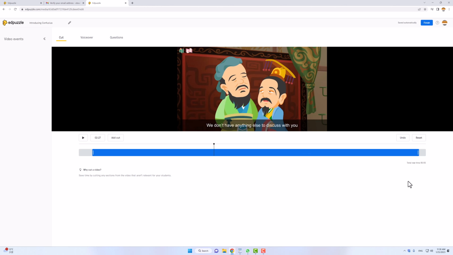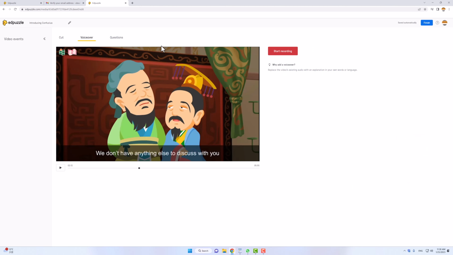So that is the trim and cut function of Edpuzzle Edits. Very convenient for selecting just the portion of the video you want to show your students in this activity. Now, the next feature we'll look at is how to add a voice recording overlay to your video. That is here in VoiceOver.